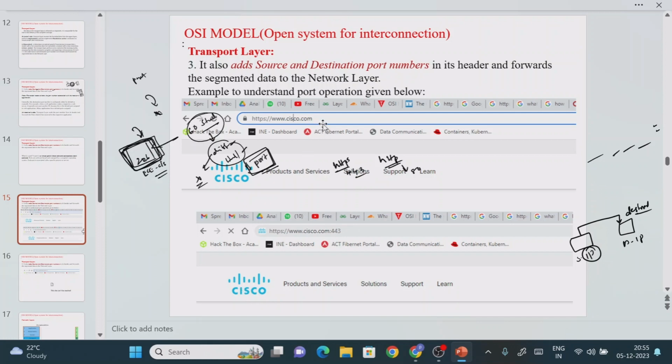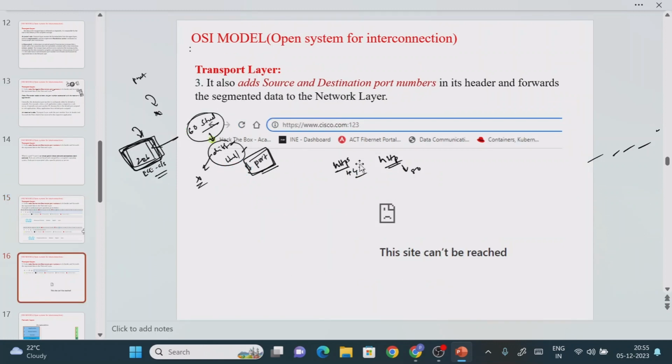Now if you understand this one, whether you enter it or not, the default port for an HTTPS application is 443. See, if I enter 443 also, I get the same website. For example, if you still don't understand, instead of 443, I am going to give 123. Now what is happening? Are we getting the site? No, this site can't be reached.